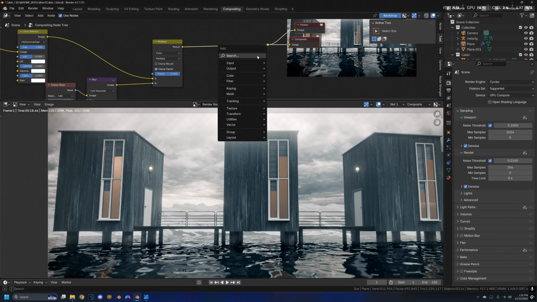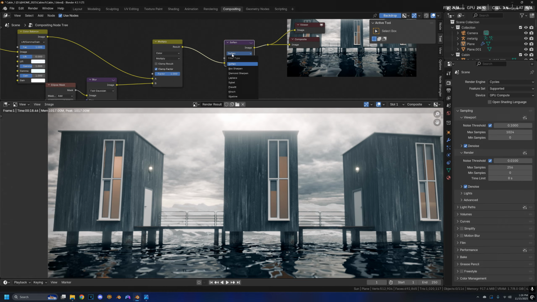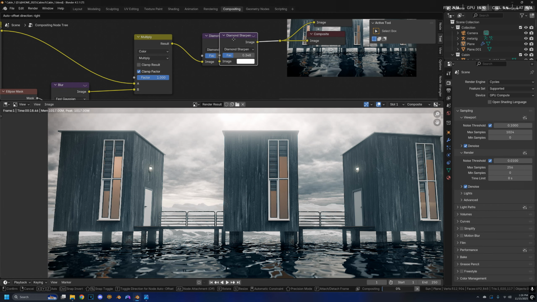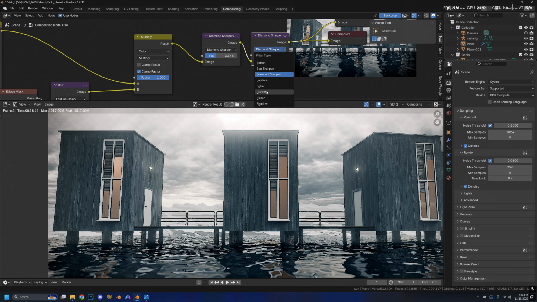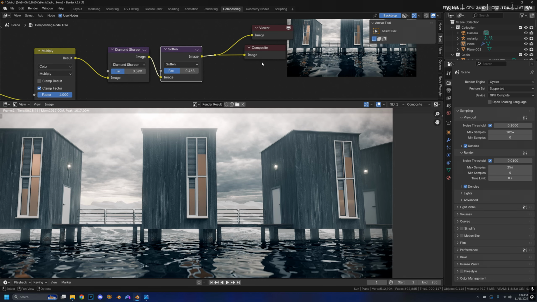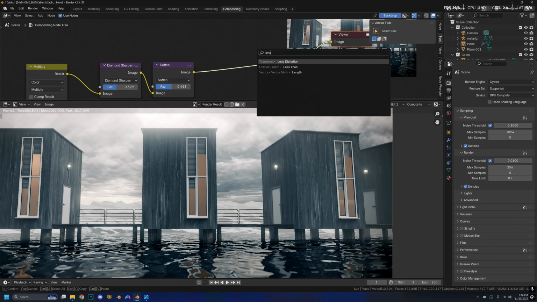So we're gonna add a filter, and we're gonna change it to sharpen. Let's change it to box sharpen. Take that up like halfway. We're gonna duplicate this and change it to soften. So we can see it looks as if it's taken from a camera on a cheap cell phone, which is nice. Then, last but not least, lens distortion.